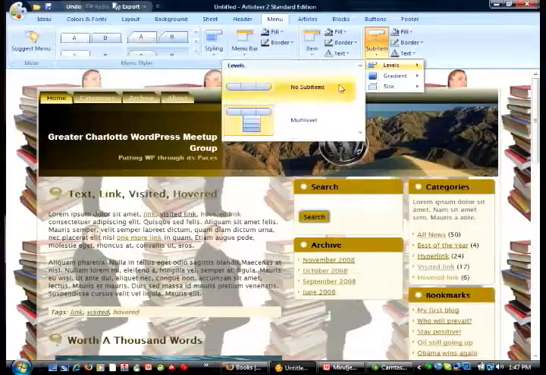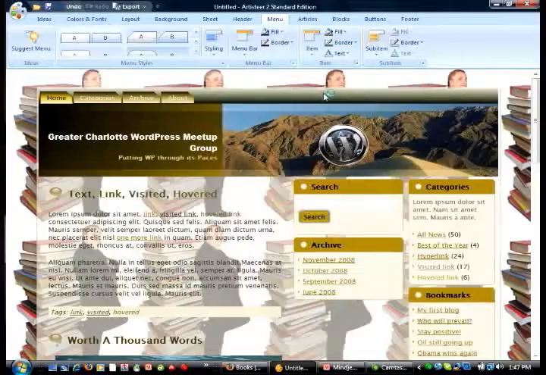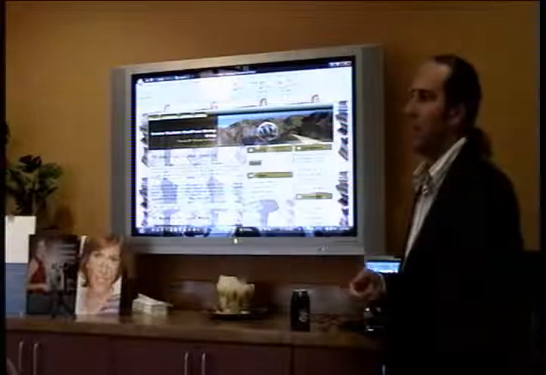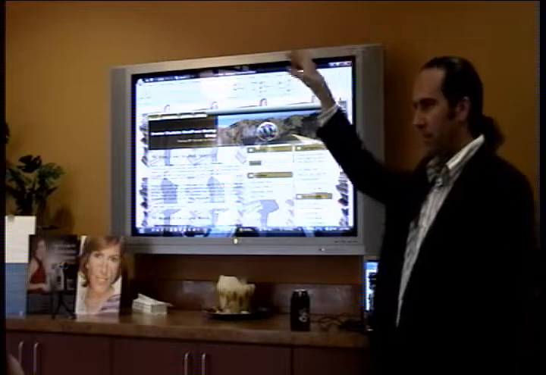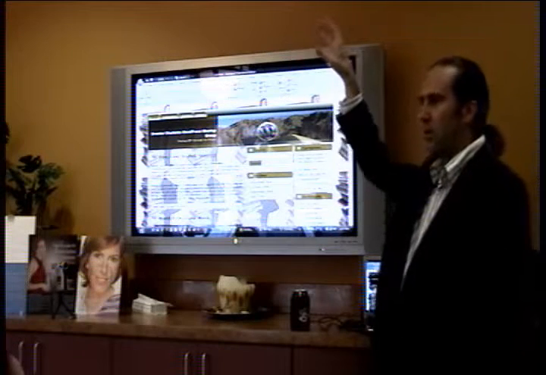You can indicate whether or not you want multiple levels. So there's no drop down now when I trigger that. Or you can have multi-level, and it'll go up to 3 levels deep. So you can have a page linked with no parent-child relationship.